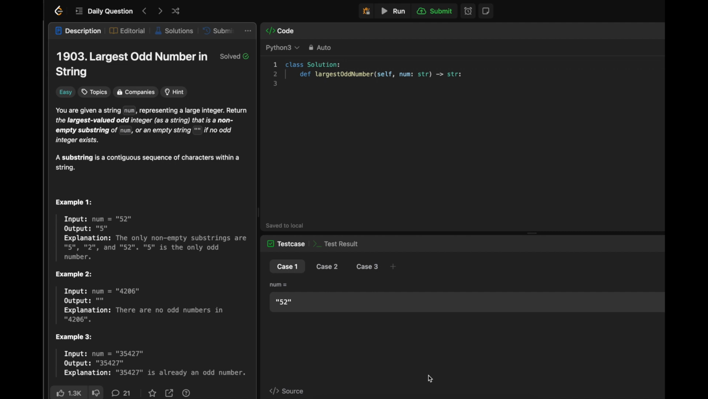Today's problem number is 1903. Largest odd number in string. You are given a string num representing a large integer. Return the largest valued odd integer as a string that is a non-empty substring of num, or an empty string if no odd integer exists. A substring is a contiguous sequence of characters within a string.